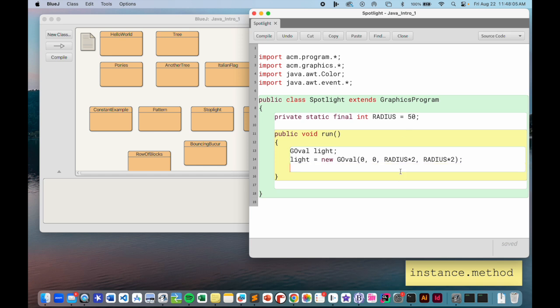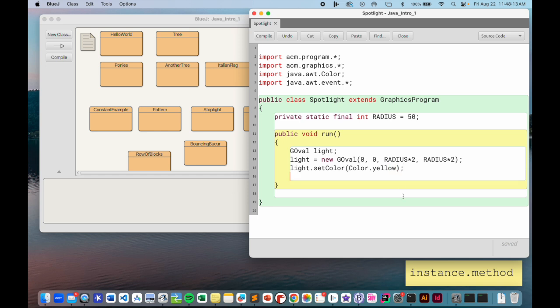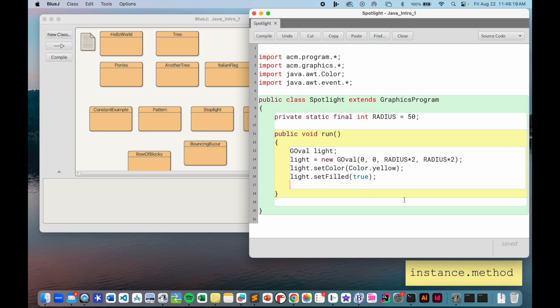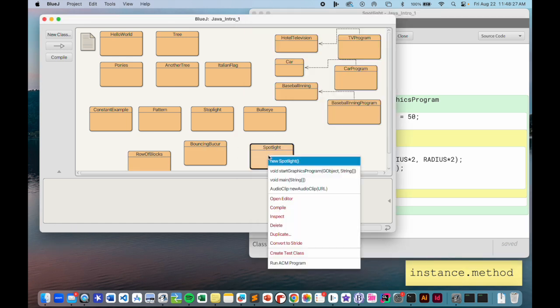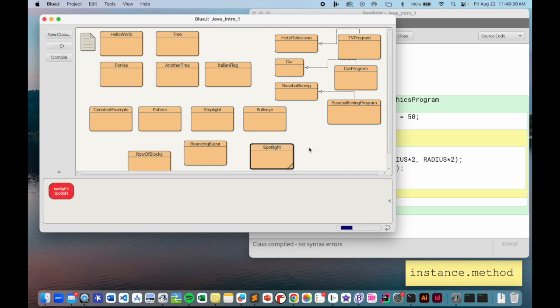What color is a light? Let's do yellow. Light dot set color to color dot yellow. And let's do light dot set filled to true. And last but definitely not least, let's add light. And let's just see what this looks like. Let's compile. Let me go ahead and run the Spotlight program.